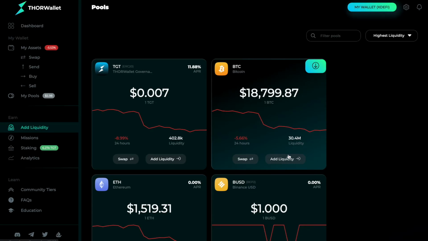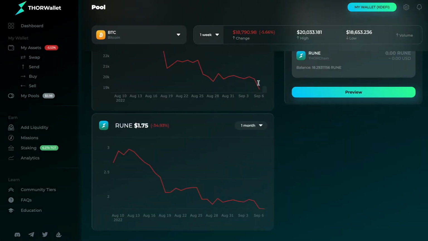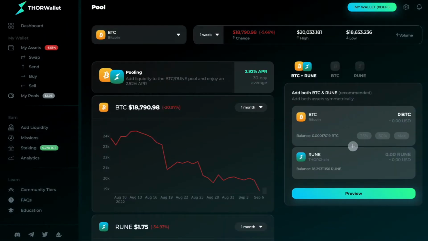When you access the individual LP page, you can see information about the current APR and the price development of both assets. In this case, it's Rune and BTC, and you can see them under each other. And next to this information, there is the interaction window through which you can add liquidity.